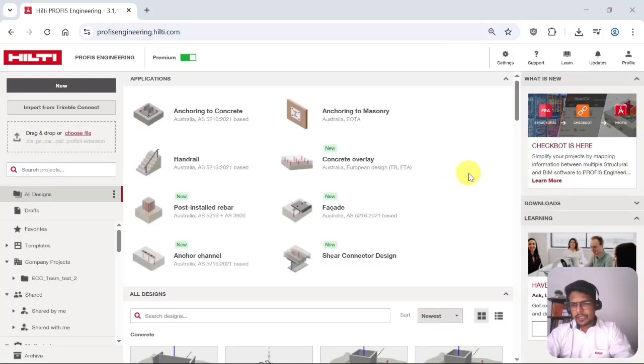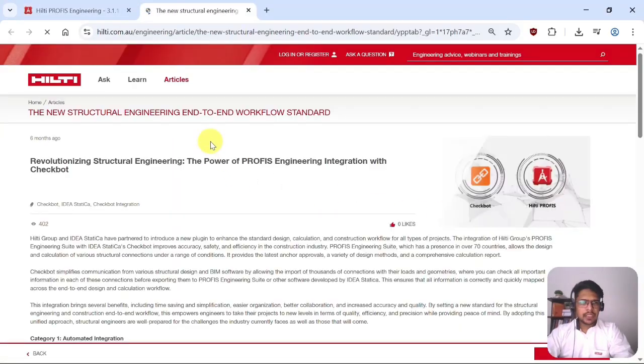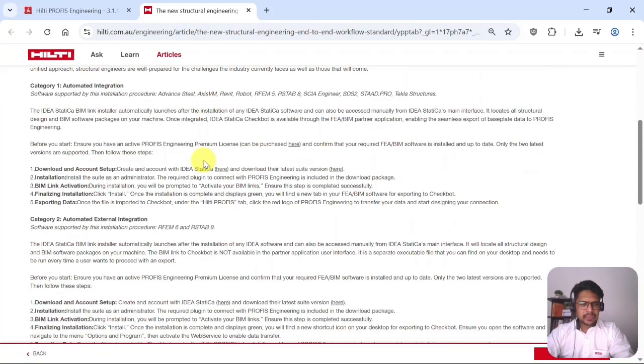Now, once I'm logged in here, you can see that in the What's New section, we have included information regarding the chatbot. And here you can click on the Learn More button, which will take you to an article. In this article, we have covered step-by-step information on how to set up the account with IDEASTATICA, how to do the installation, and what the important steps are that you need to ensure during the installation procedure itself. Almost a similar set of information which Stefano just showed to you.